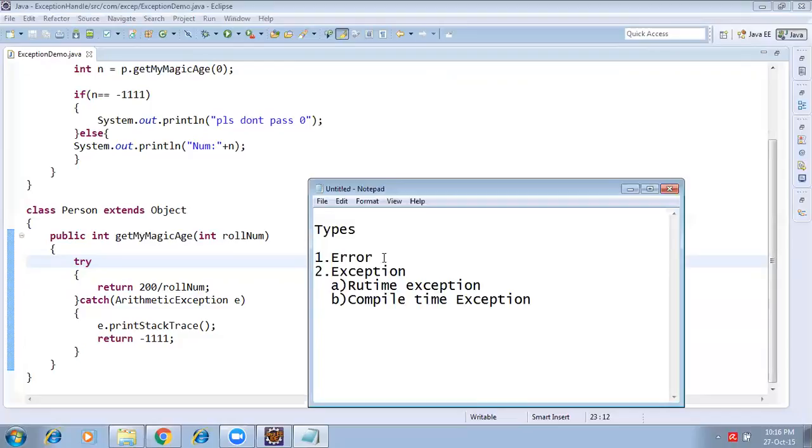So basically there are three types of exception types. One is error and one more is exception. Inside the exception there are two types: runtime and compile time.